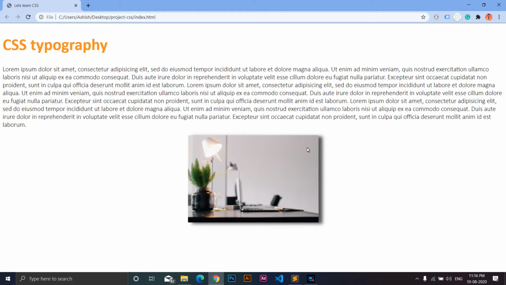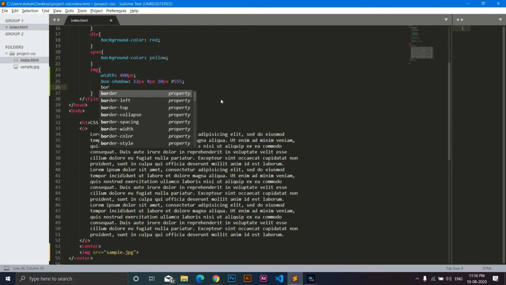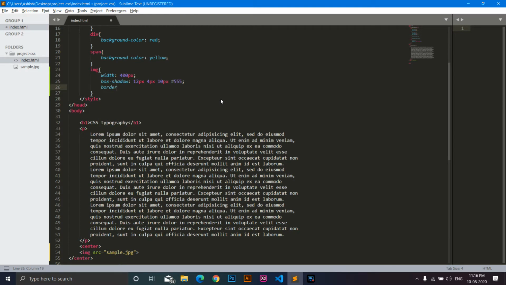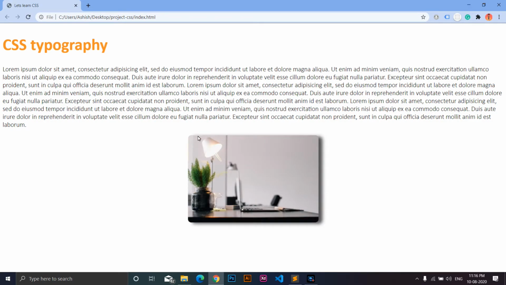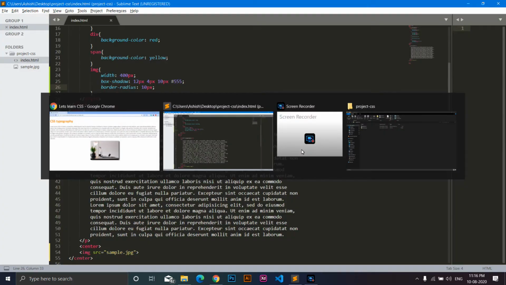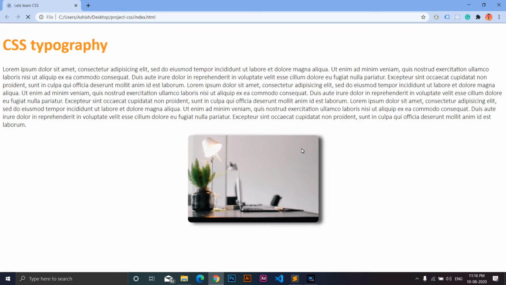Now let's just add a border radius to our image. And border radius, what it actually does, it rounds the corners. Let me say 10 pixel. If I save and go back, now you can see the borders are slightly rounded. If you increase the value furthermore, let's say 30, it will round it more. Now you can see it clearly.